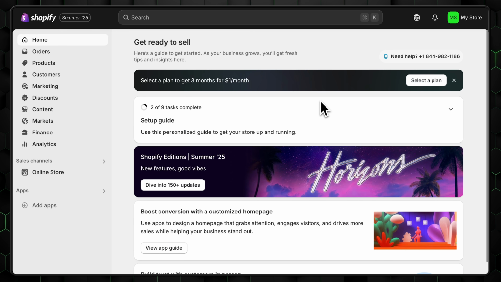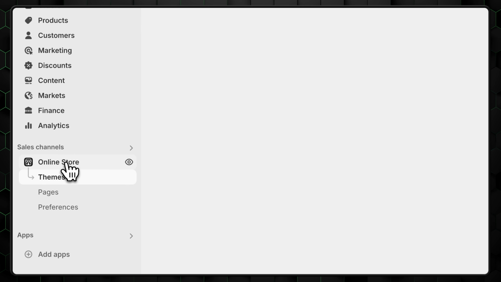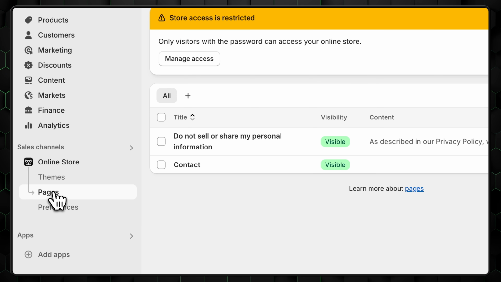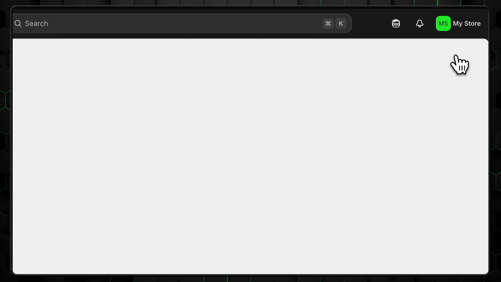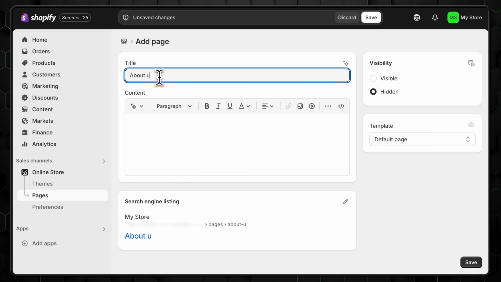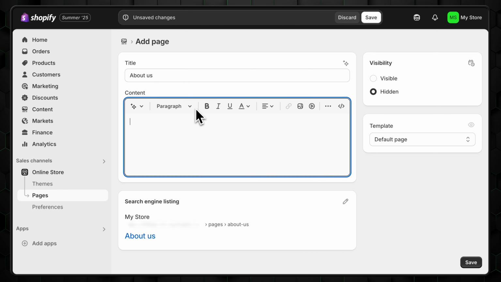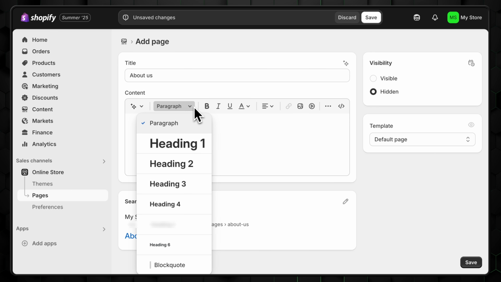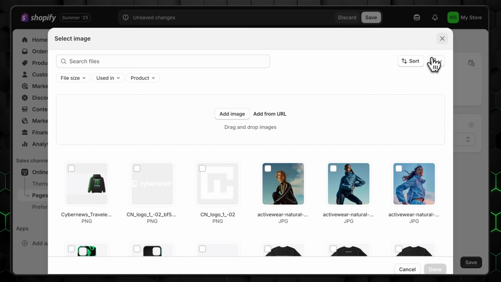To add a new page, just go to Online Store in the left-hand menu, then click on Pages. From there, select Add Page. Enter a clear title and fill in your content using the rich text editor. You can format text, insert images, and even embed videos. This gives you the flexibility to create engaging, informative pages that connect with your audience.